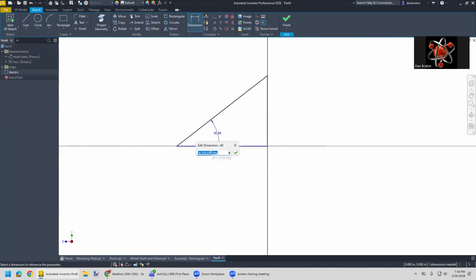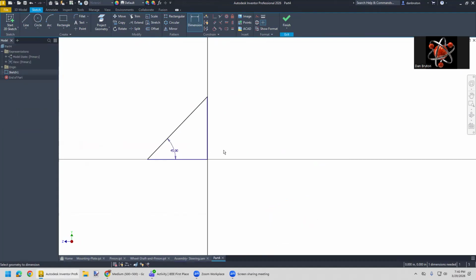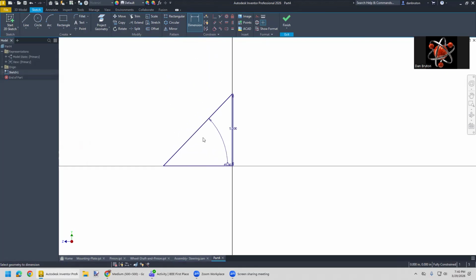This needs to be 45 degrees. And I think we only need one side dimension. So one of these sides, how about just making this one right here 5 inches tall? So there is our, I guess, rough outline for our wedge.